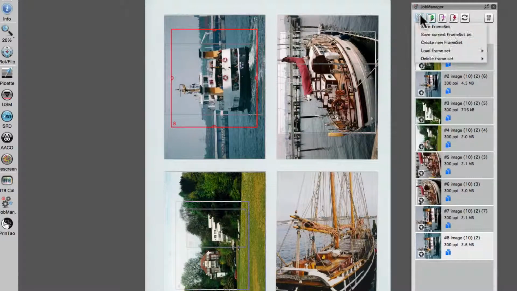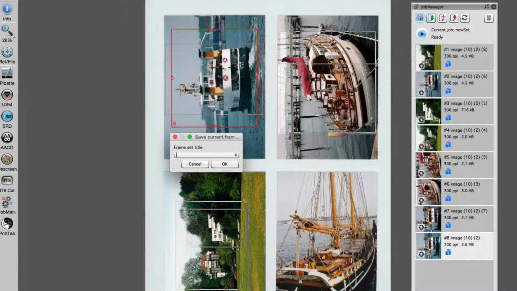The Frameset Actions button opens a menu with the option to load or delete saved frame sets. There is also an option to save frame sets with a new name, thus duplicating the active frame set. This makes it easy to output the same frame set with different settings.